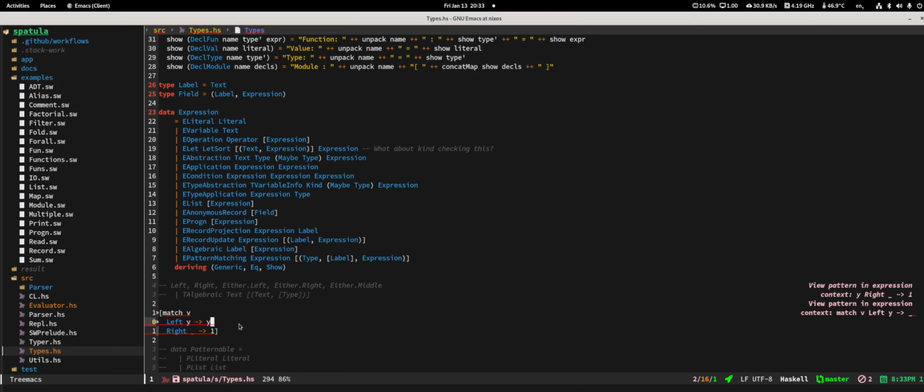I understand that we're going to evaluate V, and we're going to discover that it is a left. Then what's the next step? It goes through the branches, seeing what is the first branch that matches V, which is also left, right? Yes, that is also left. But what do you see as the branches?